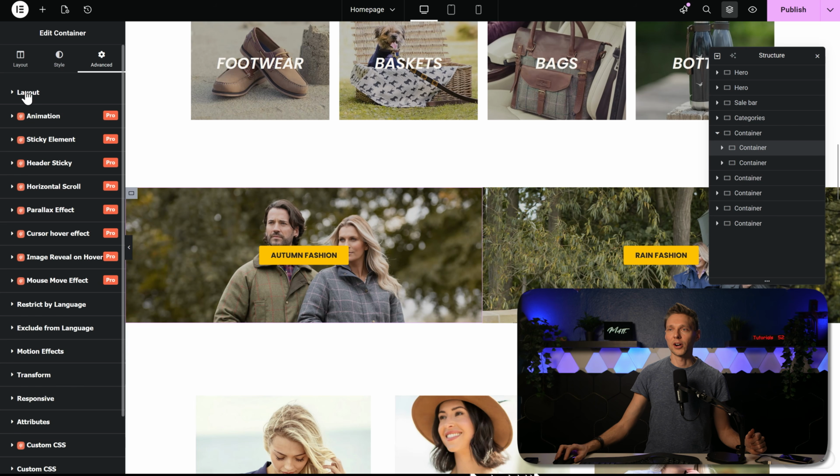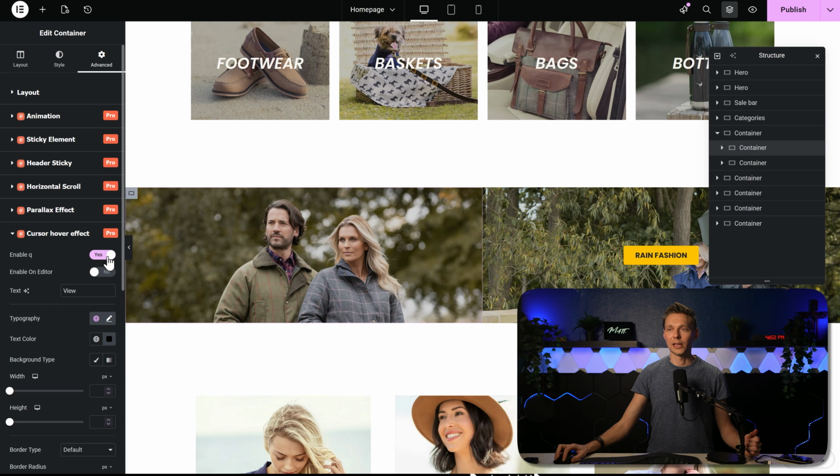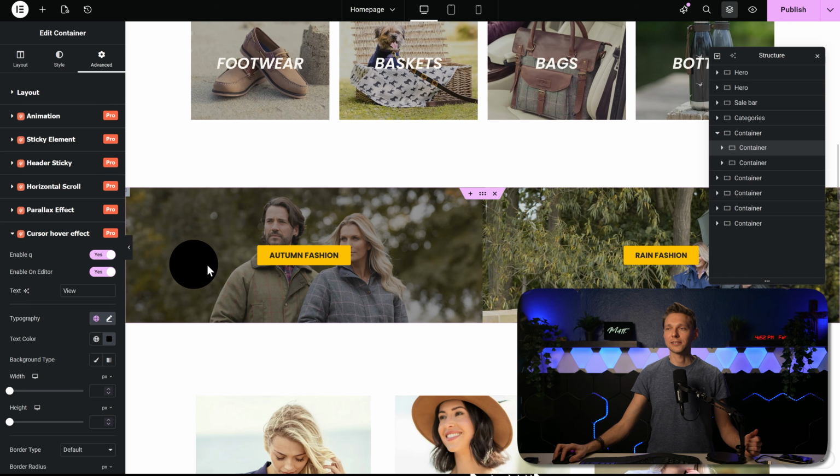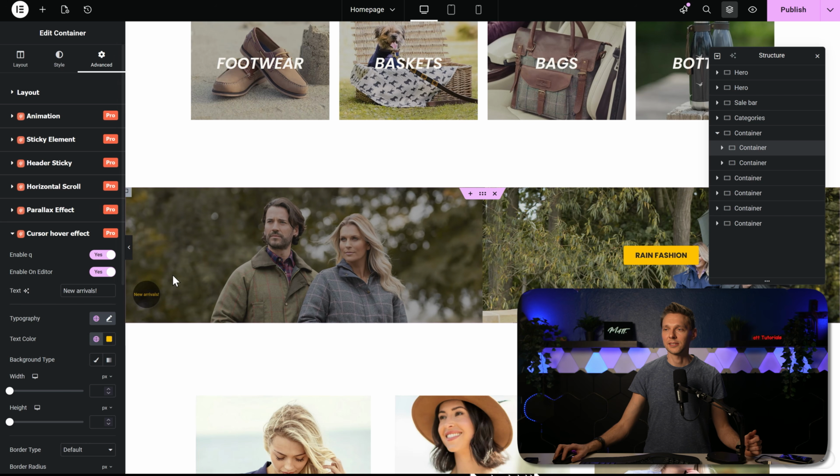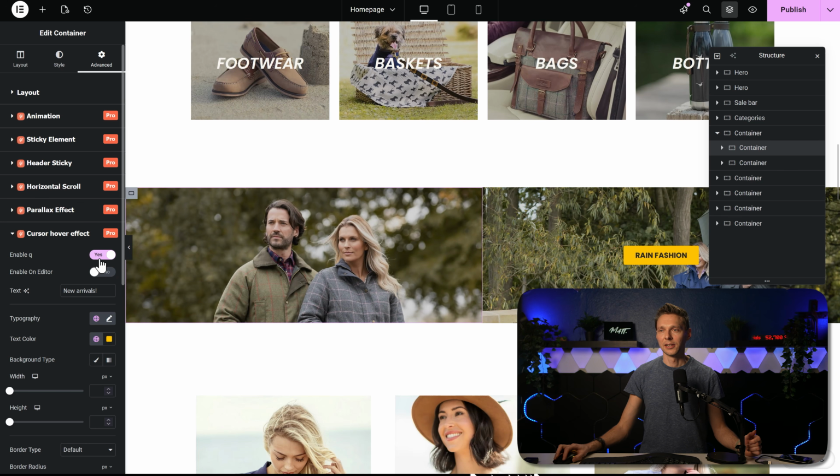Then I go to advanced again, and we go with the cursor hover effect. Then I press over here on enable. And if you enable it on editor, you can see what's going on. Interesting. We're gonna change the text to new arrivals. And I'm gonna change the text color to my accent color. That's very nice. All right, I'm gonna disable it on the editor because it just takes a lot of power.